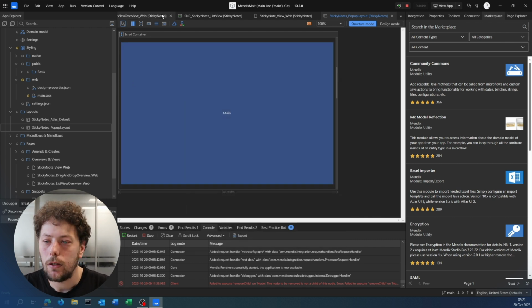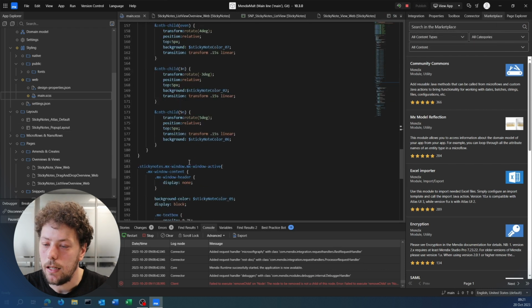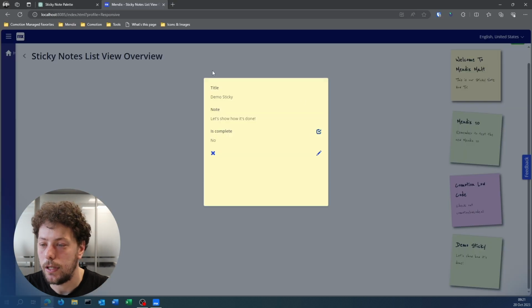So going back into our CSS code, we will see that we have a sticky notes MX window active. The first thing I do is I set it to not display the header. So let's quickly go back into our front view. You will see that there's no header there. I mean, have you ever seen a sticky note with a header other than a title?